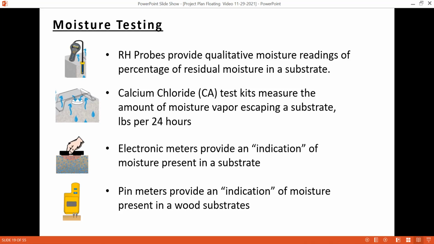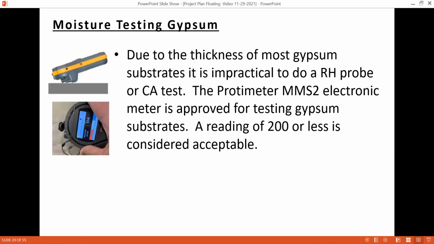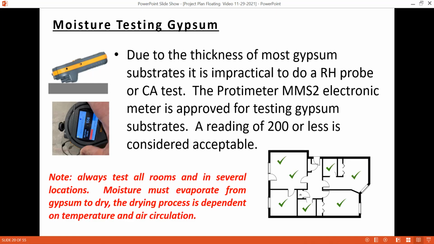Pin meters are generally used to measure the amount of moisture in wood substrates. Moisture testing on gypsum substrates makes either probe or calcium chloride testing impractical. TAS Flooring accepts a reading of 200 or less on a Protometer MMS2. Please note, on gypsum substrates, it is important to test all areas and take multiple readings.